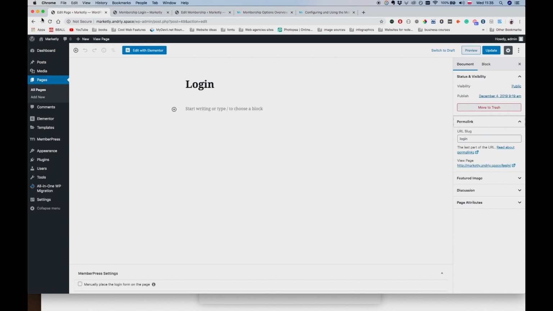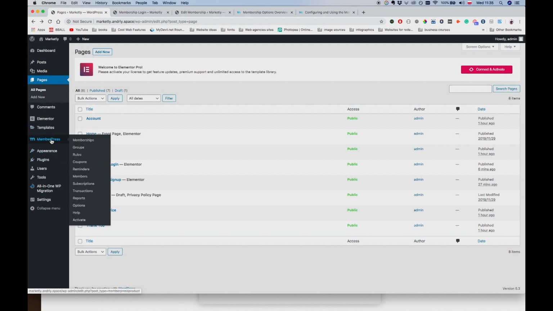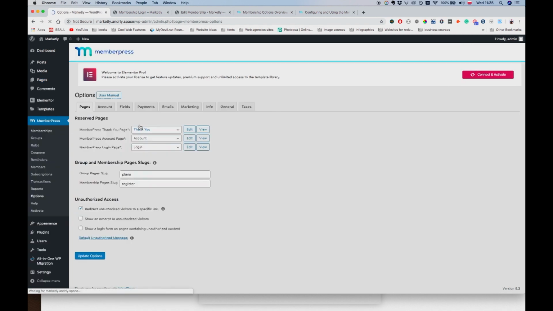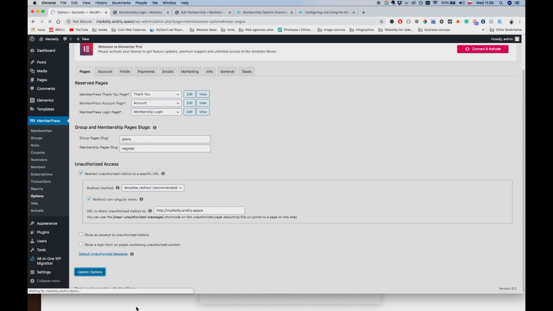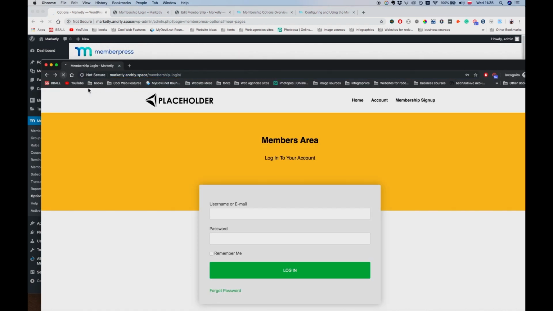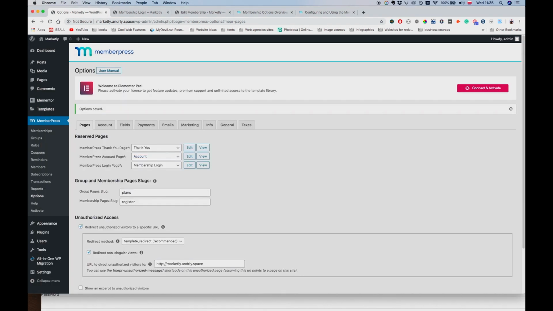Alright, URL slug login. Alright, so this is, oh, okay. We need to go to Memberpress options, and Memberpress login page is going to be membership login, this one. Update options. I believe it's going to work now. So if I go to, oh, okay, so it's using this. No, okay, we're not going to be using this one. Let me just double check one thing quickly. Again, sorry.